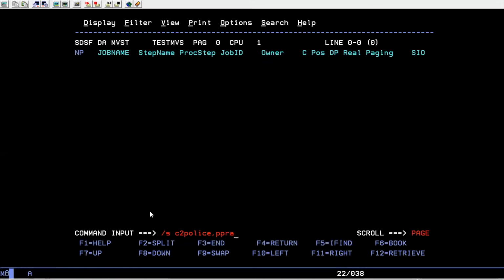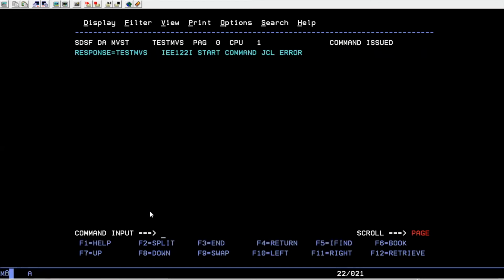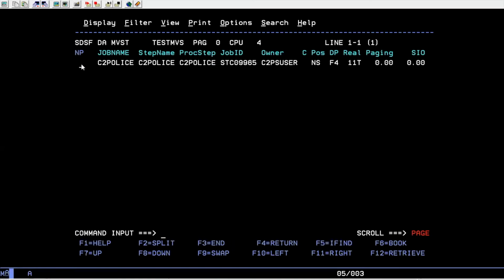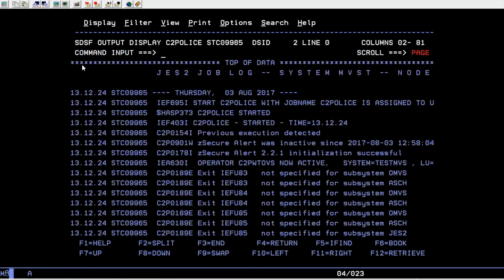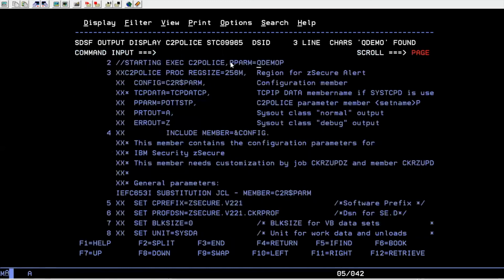And we are going to start it with a PARM of QDEMO, which is what we just configured. So right now we're starting the task up. And if we do a find on QDEMO, we're going to see that yes, we have specified that parm. So what this means is it's going to look for all those files that we generated before and load them up in the configuration, so they're accessible to the started task.